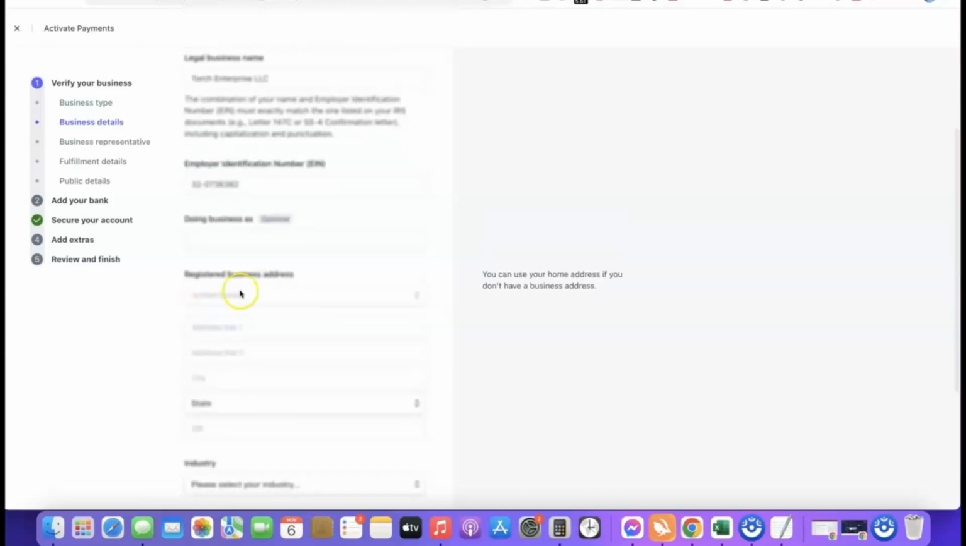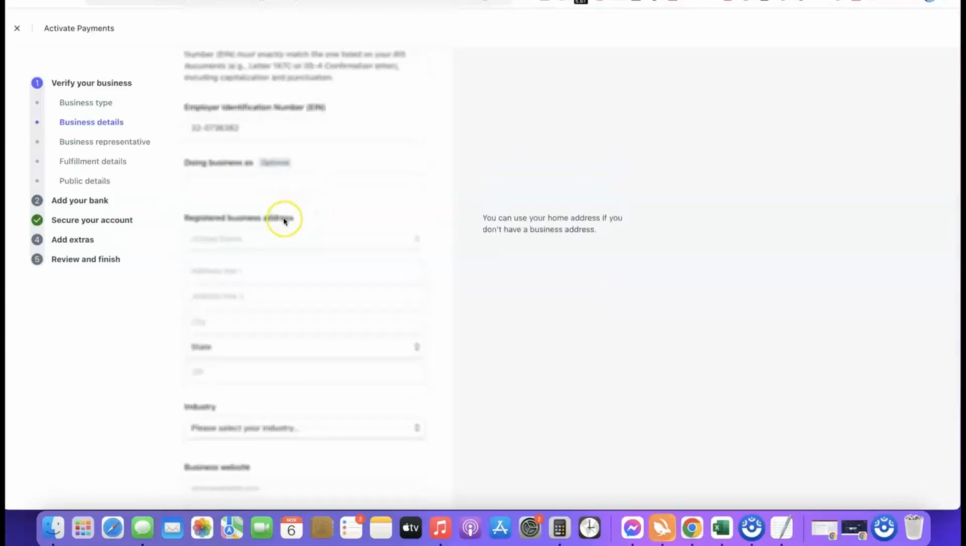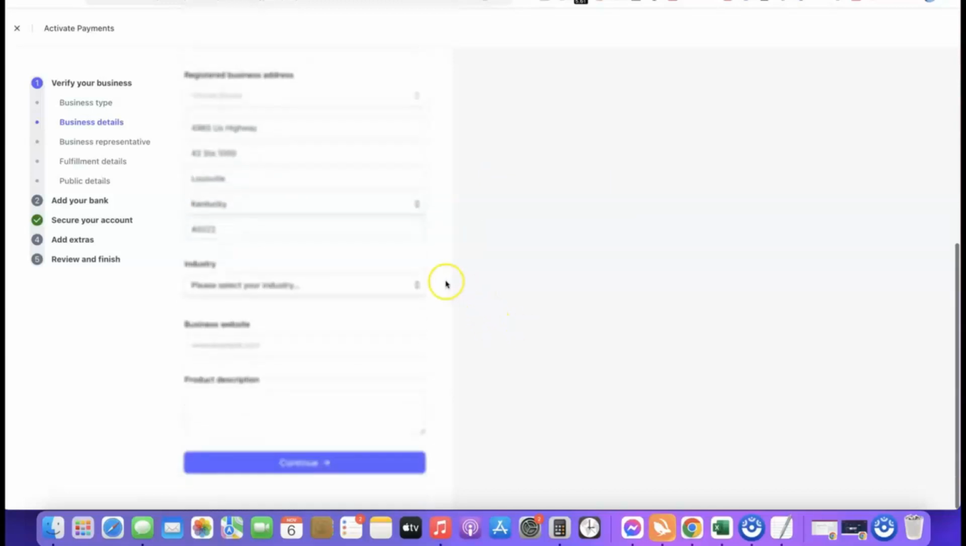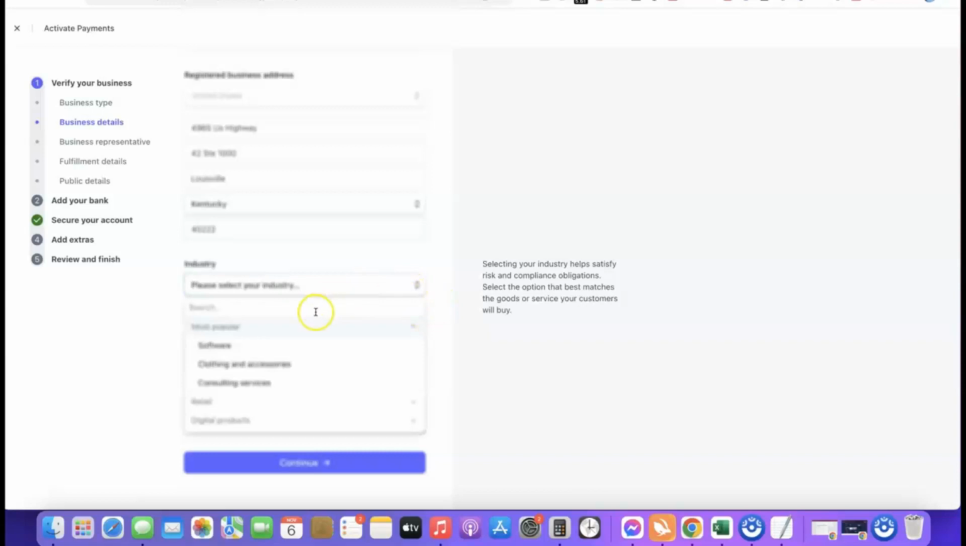Once you enter your EIN, the next thing you want to do is scroll down. You're going to see doing business as, so you can just leave this because it is optional. Scroll down, then enter your business address. I've just entered my business address. The next thing we want to do is scroll down, then select the industry in which your business is operated. Here, click on this drop down menu, then search for the kind of business you want to use your Stripe account to run.